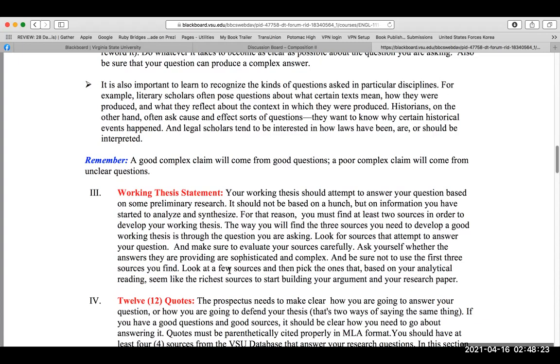Your working thesis should attempt to answer your question based on some preliminary research. It should not be based on a hunch. So your research thesis statement is not going to be I believe or I think. In fact, in your research paper, you shouldn't be using first person I at all. But on information you have started to analyze and synthesize. So your research thesis should not be based on a hunch, but on information that you have started to analyze and synthesize. For that reason, you must find at least 2 sources in order to develop your working thesis.